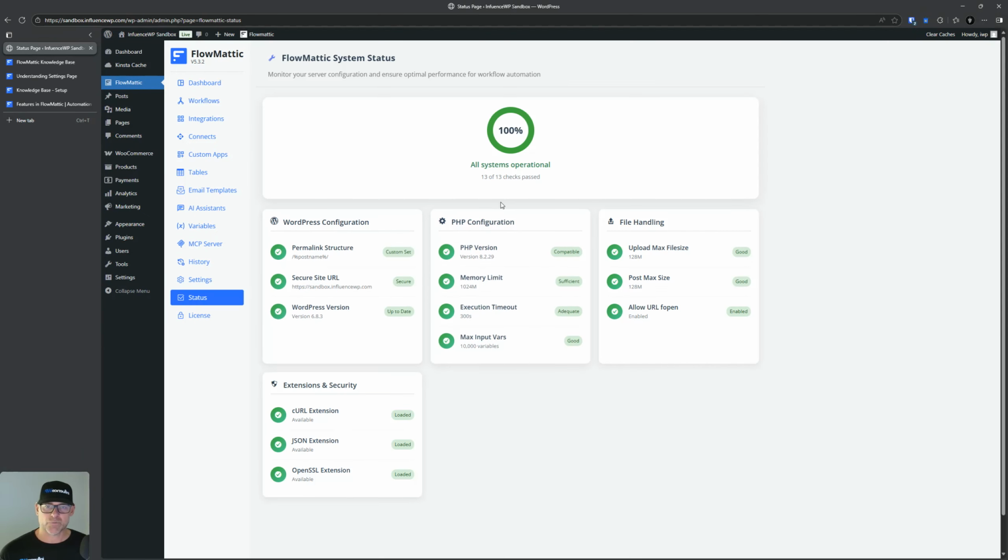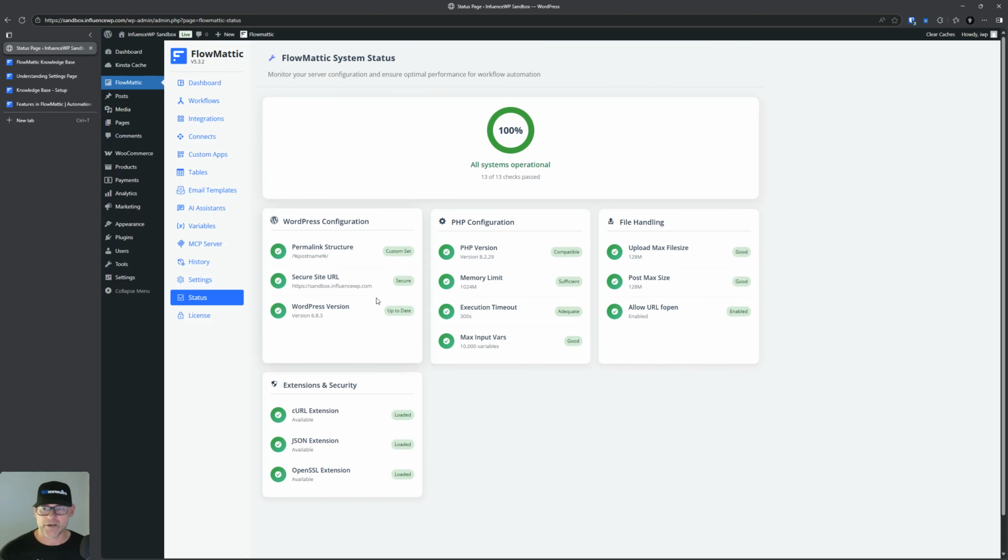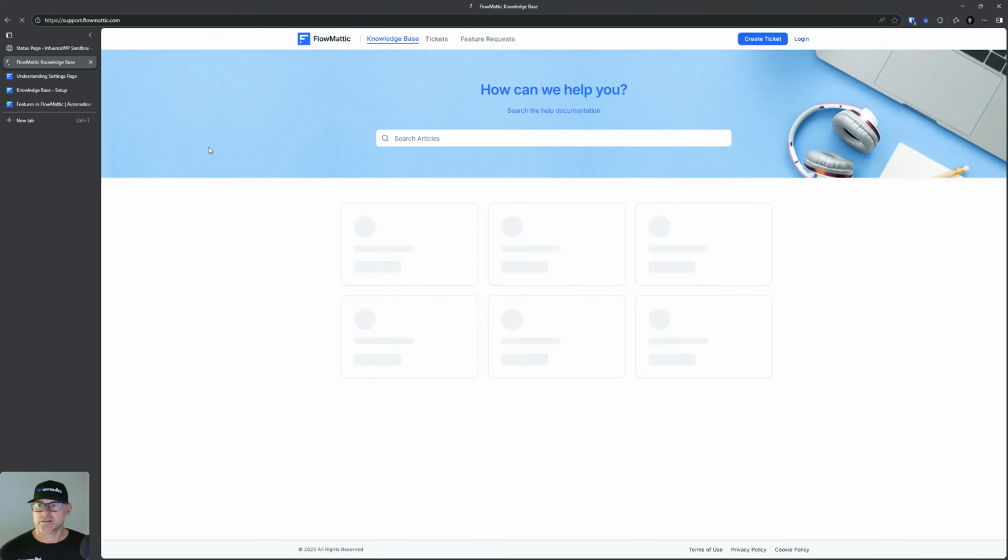Over here under status, we can see all systems are operational. They look at the WordPress configuration, the PHP configuration, the file handling, extensions, and security, and we are all green, as it says. And then we have the license. Okay, guys, that was a lot.